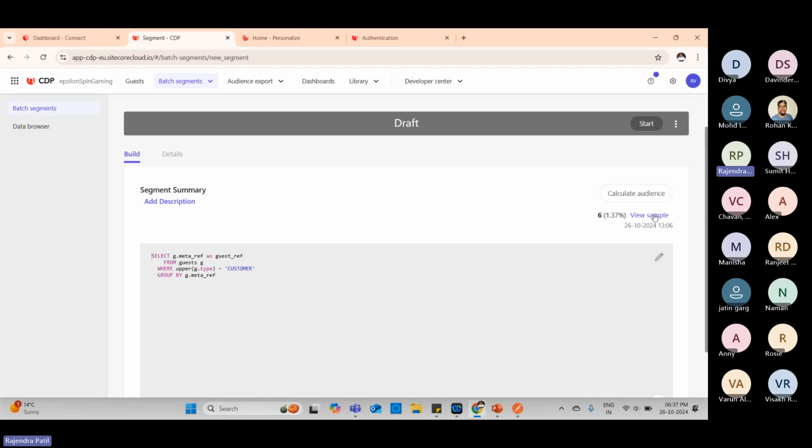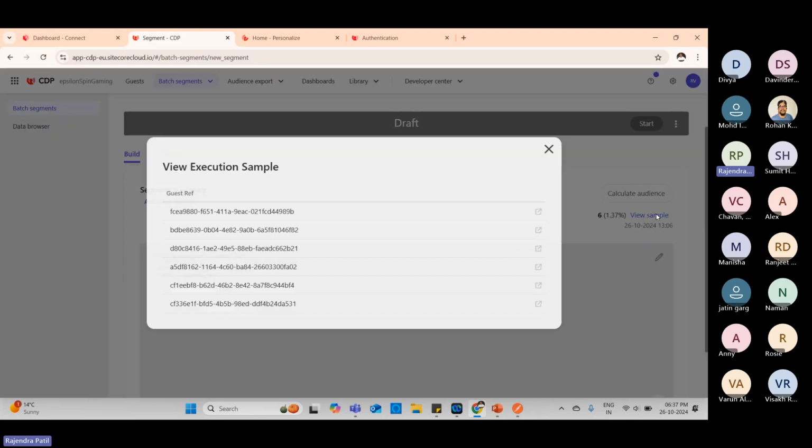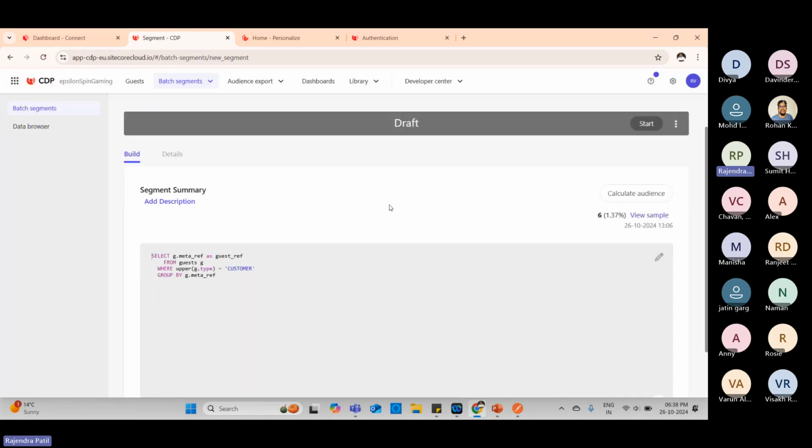1.37%. And if you would like to see the view sample, then it will give you the list of guests. If you would like to verify and cross check, then just copy the guest ref and go to the guest page, and there you see one search box to search the guest. So you can search the guest information from there and make sure this result is captured in proper way. This is all for creating the segment.